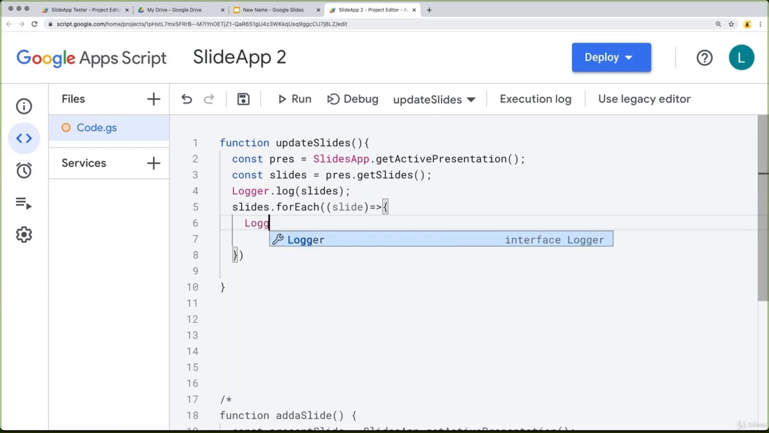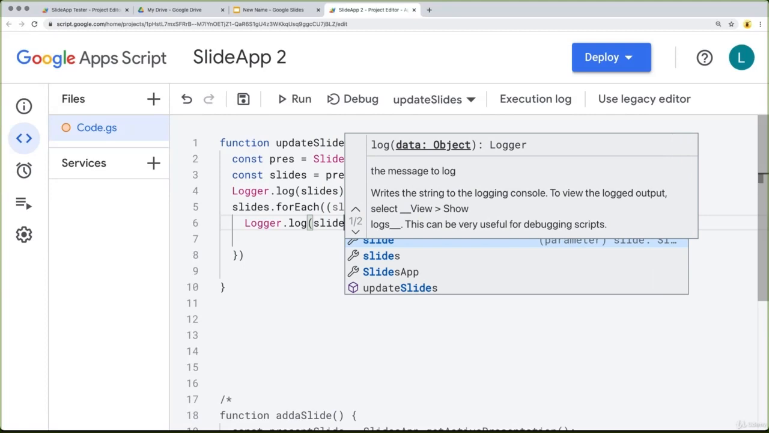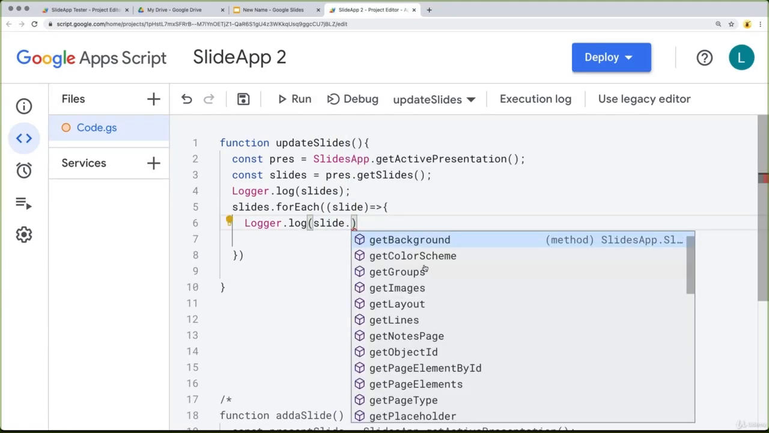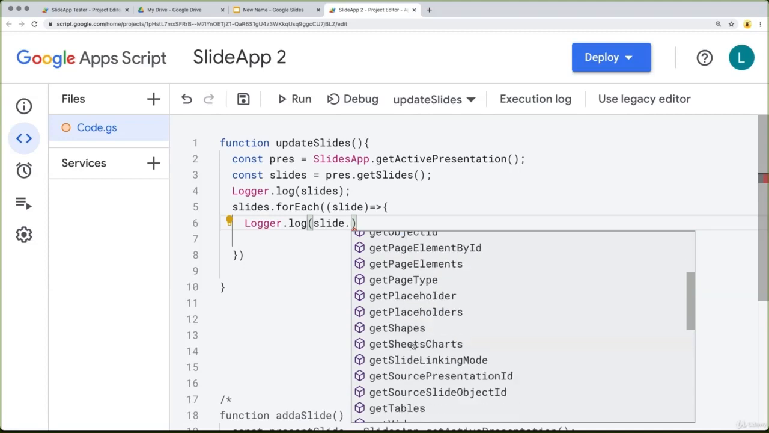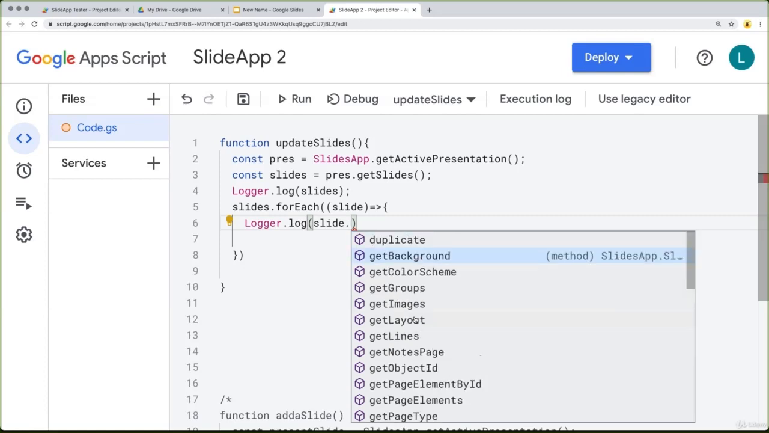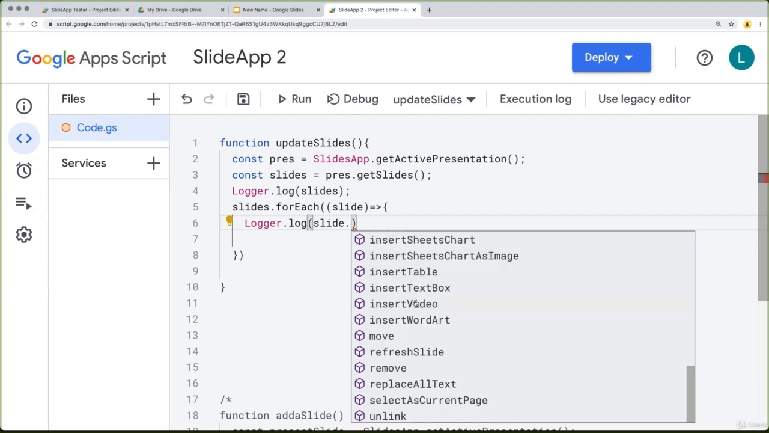So within the logger log, we can get the slide object, and within the slide object we can get the background object, we can get the color scheme, groups, images, layouts, get lines, gets notes. So there's all this information that we can get from it, get the different shapes. And with the presentations, there's quite a bit that you can do. And there's also a really easy way just to duplicate slide presentations. So we'll show you a little bit more on that as well, that you can duplicate a slide and then update and use it and create brand new slides from that.